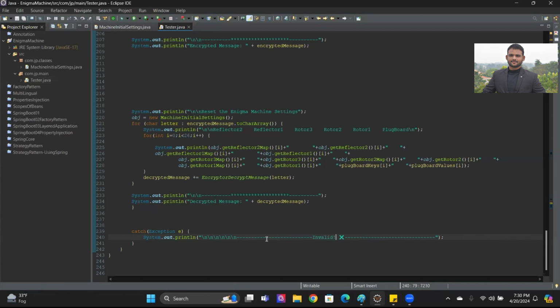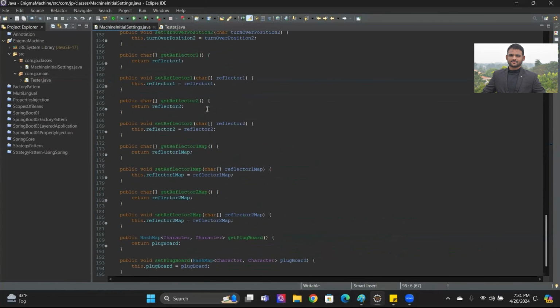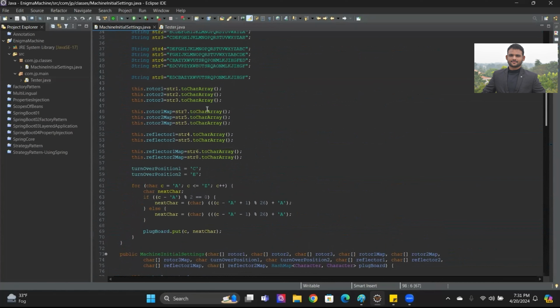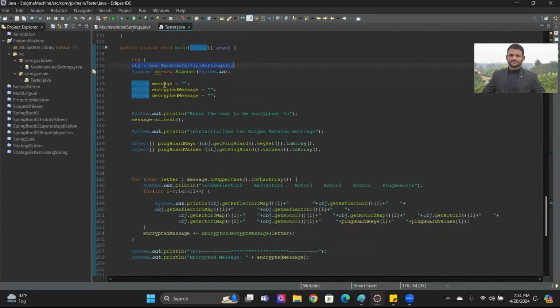We are giving hints to the user that, okay, I want to exclude this. So I'm not doing that, I'm just printing the invalid message. Once the main method execution starts, I'm calling the default constructor method here, so that all my initial values for rotors and reflectors will be set. After that, I'm taking three variables for reading the message from the user, the plain text, and to store the encrypted message, and to store the decrypted message.